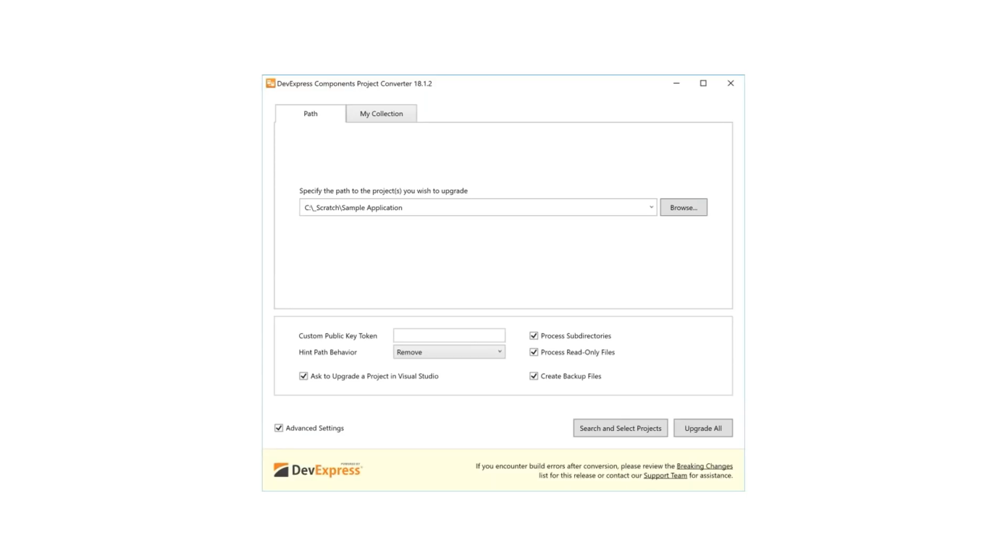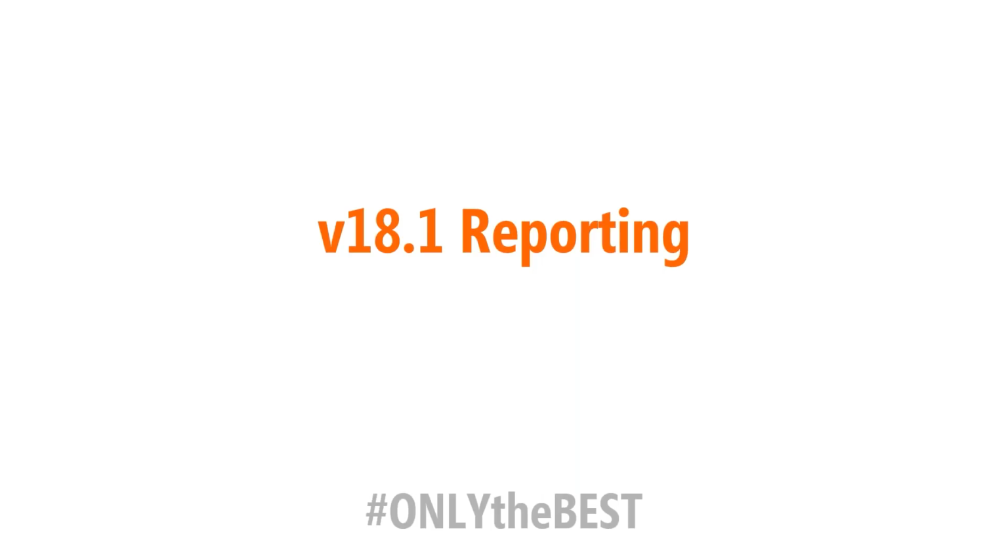And of course, always check for breaking changes. There's a link in the Demo Center to make sure that there's nothing affecting your project. Enough of that, let's get on and have a look at what's new in reporting.